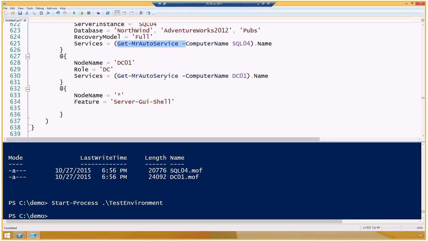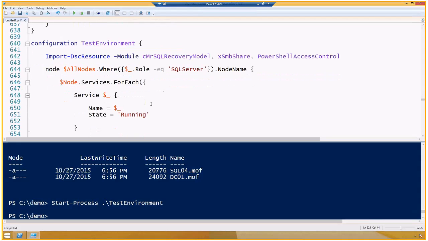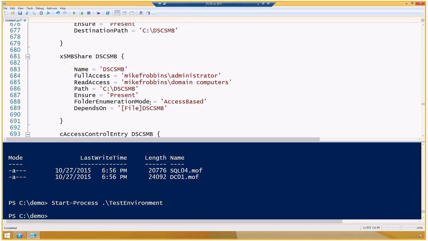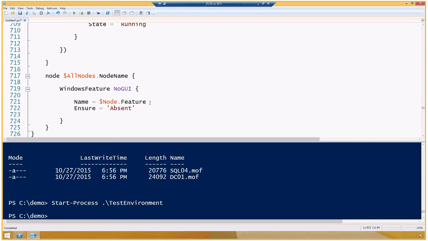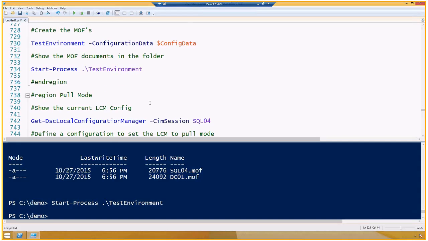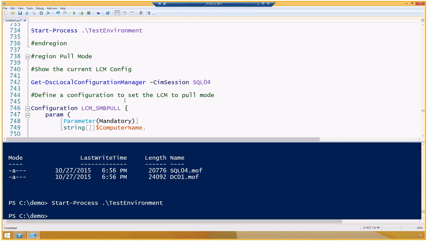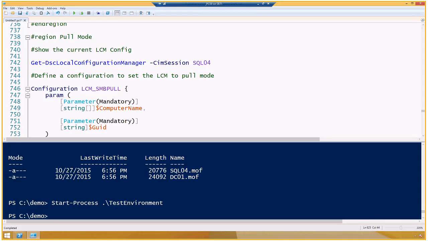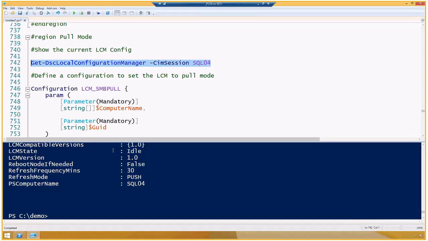So if I set the server to apply autocorrect, and any service that should be running that's set to automatic is not running, then 15 minutes later it's going to start that service. That could be good and bad. If you ever manually stop a service that's set to automatic, then it's going to start it again. So if you're doing some maintenance on the server, it could be an issue. So let's go ahead and take a look at the local configuration manager again at SQL04.